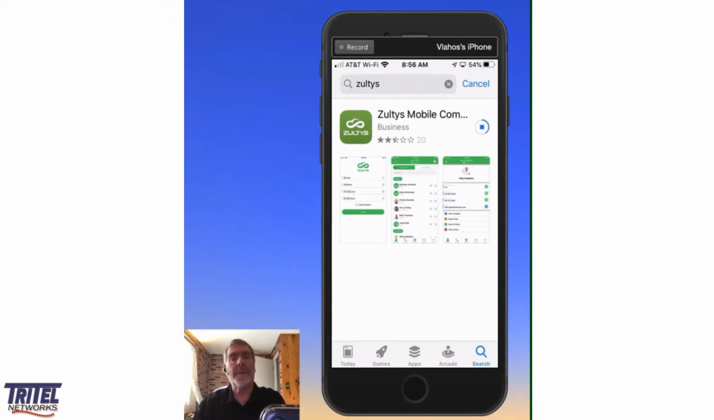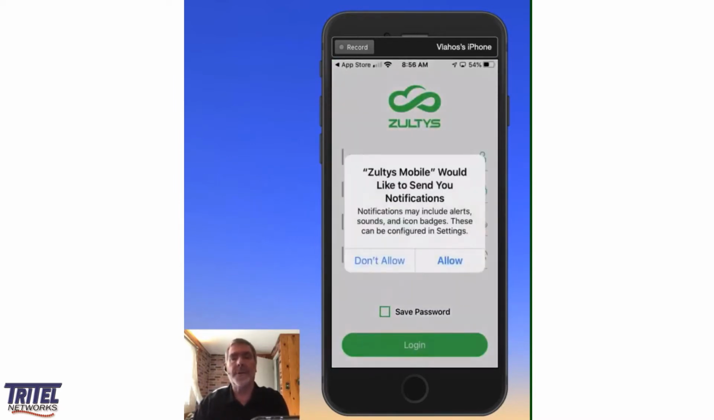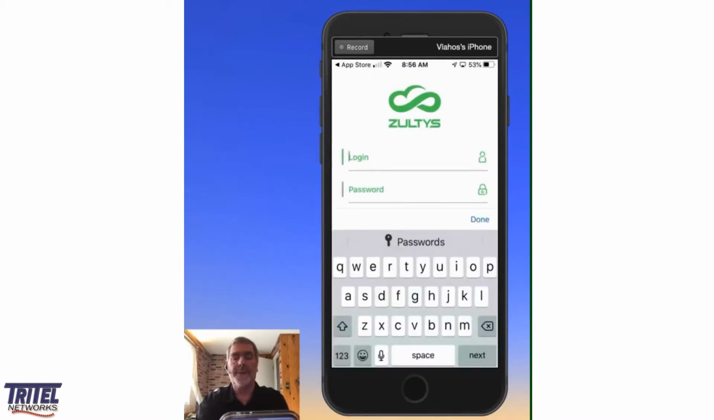So Zultys Mobile Client has most of the features of our ZAC application, and it runs on Android and iPhone devices. So I'm going to go ahead now and open it. First, you want to turn on notifications. You want to allow that. That'll let you know when a call is ringing, for example. Then we'll go ahead and enter my information.